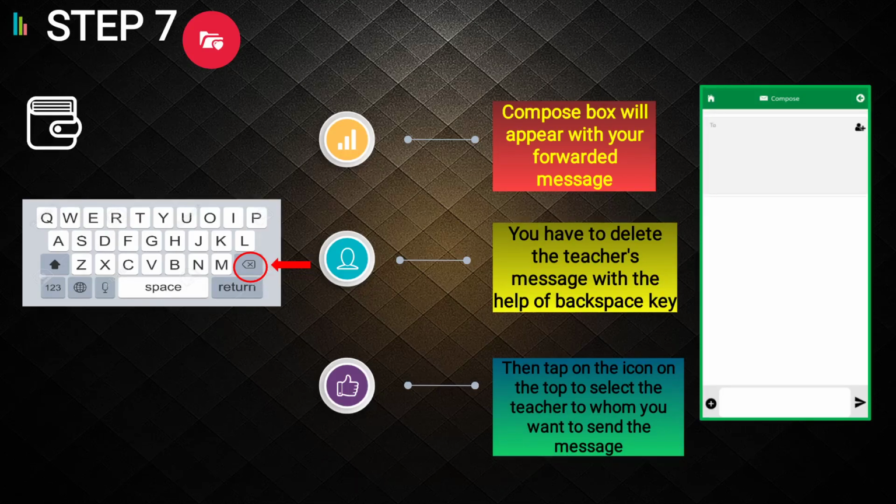Then tap on the icon on the top to select the teacher to whom you want to send a message. You see this top one I have highlighted here, down, the plus icon is there. So we have to tap on it to choose to which teacher you want to send your message.